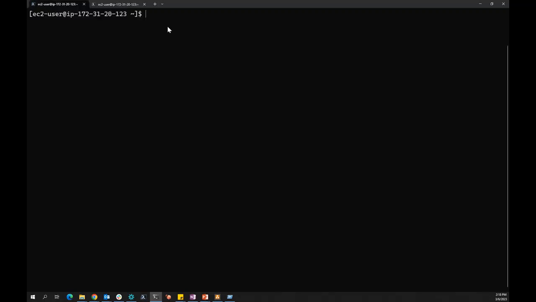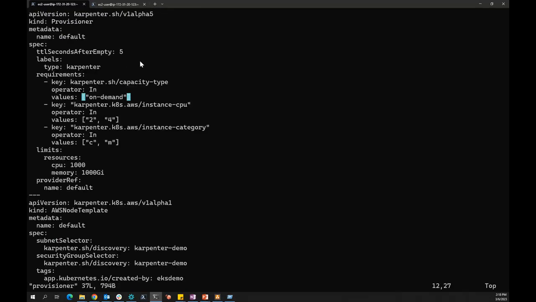So let me go over some of the features, some of the examples, some of the provisioners I'm using in this sample. So the provisioner. I already have an EKS cluster running, and Karpenter is already enabled on it. The provisioner looks something like this at the moment. I've added a few requirements to the provisioner, which say just launch on-demand instances for now, and instance CPUs will be anywhere from 2 to 4. And among the instance categories, launch any C or M category EC2 instances.